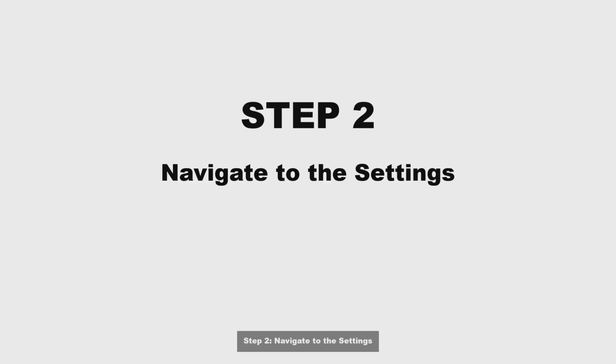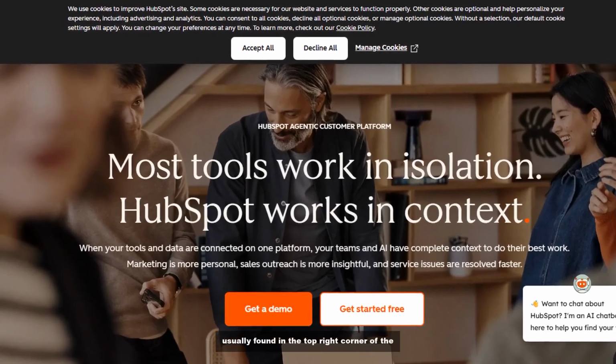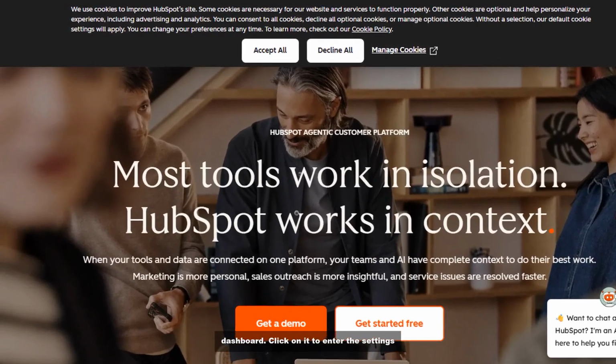Step 2. Navigate to the settings. Once logged in, locate the settings icon, usually found in the top right corner of the dashboard. Click on it to enter the settings menu.